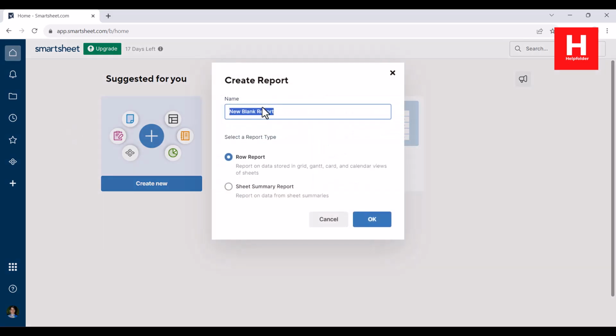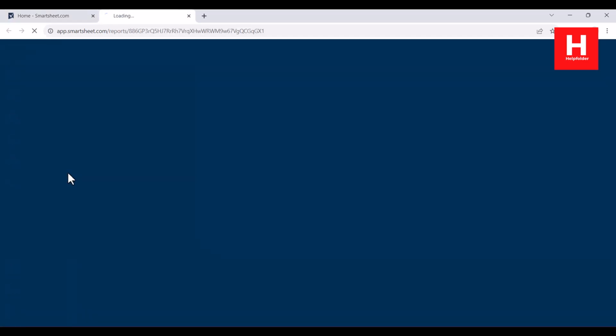Click on that. Here you can see new blank report, within which we have like two options. For now I will show you the row report. You can select this, and let's say I want to create a cash flow report. So I will type that, select row report, click OK, and it will open in a new tab.